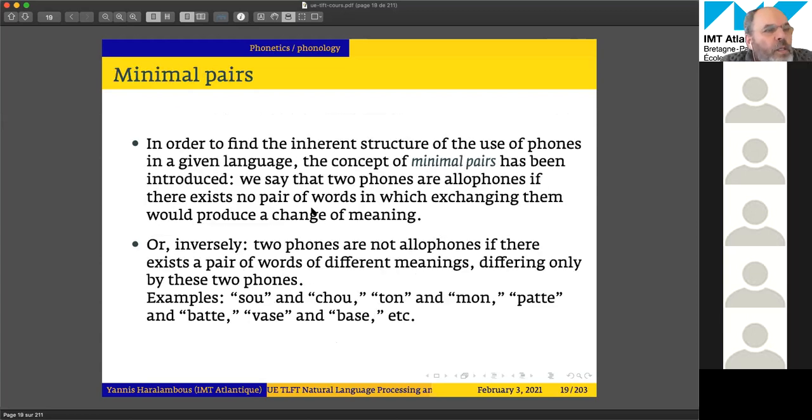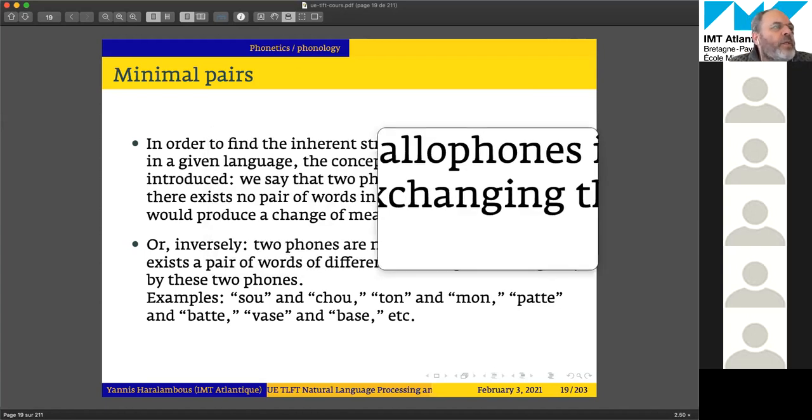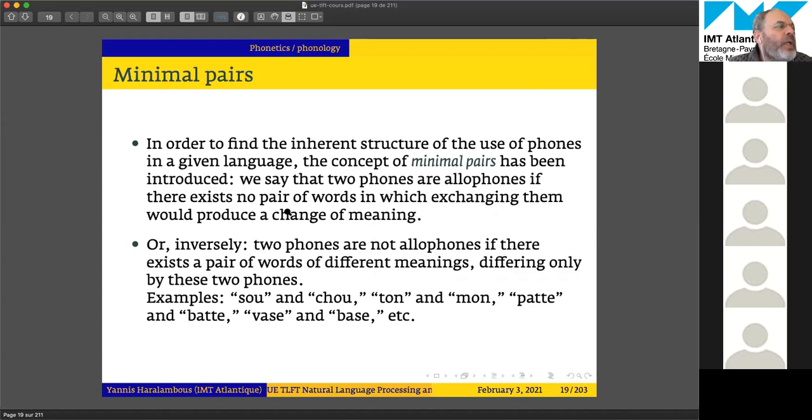Now, saying that different phones are used is not sufficient to make a systematic study. One of the most important ideas in linguistics was, and this happened in the 20s, the idea of minimal pairs. So this idea says that two phones are allophones if there is no pair of words in which, if you exchange them, you get different meanings.